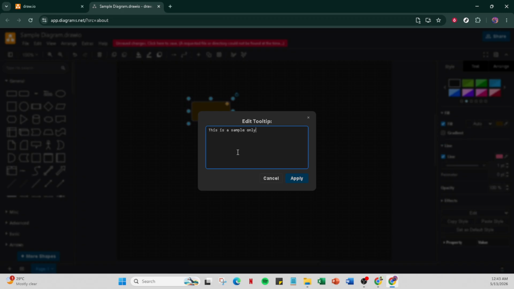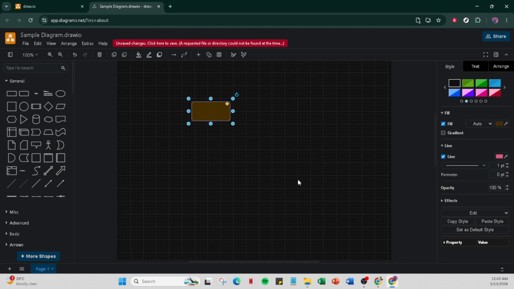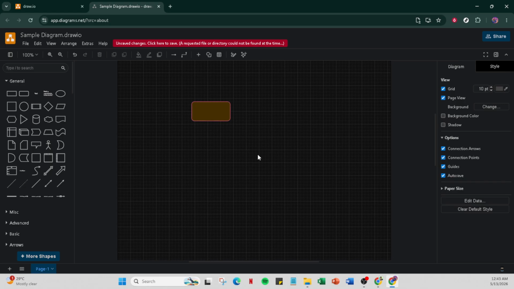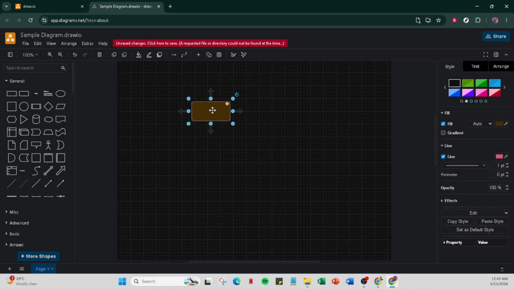Select a shape you want to categorize, then right-click it and choose Edit Data. This opens the data editor for that specific object. Click Add Property, name the property tags, and click OK. You've just created a place to store keywords for that shape.